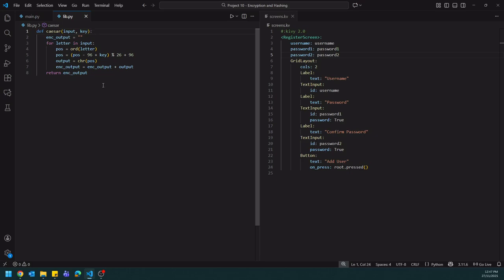Once we've worked out that position of the new letter, we just have to add the 96 back on to calculate it back to the actual ASCII code. So C would have an ASCII code of 99.